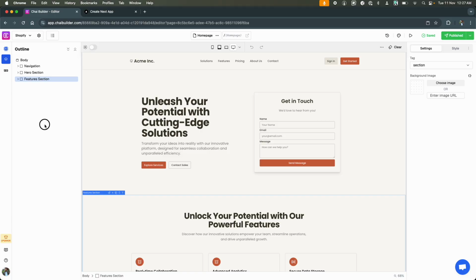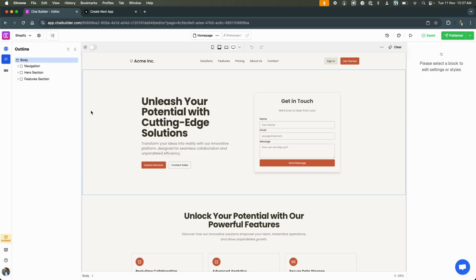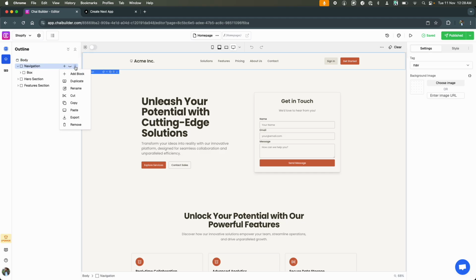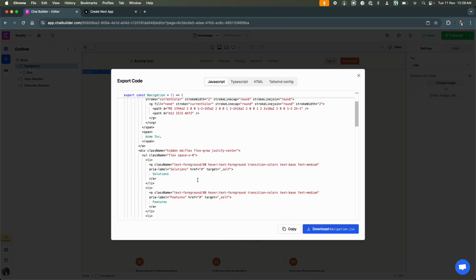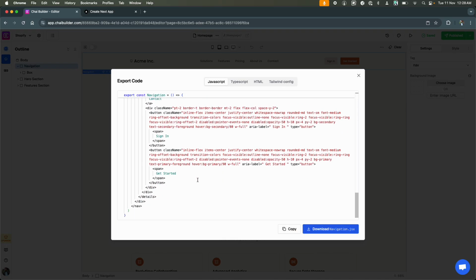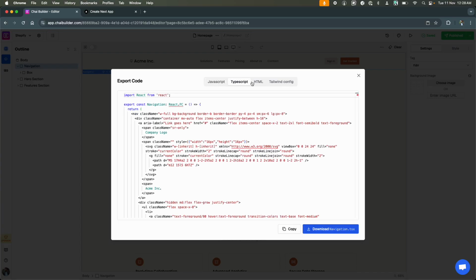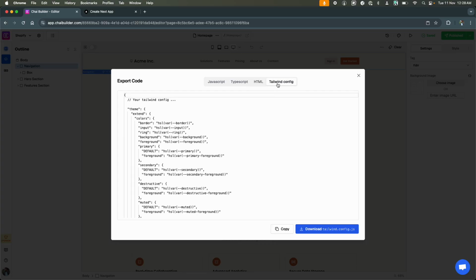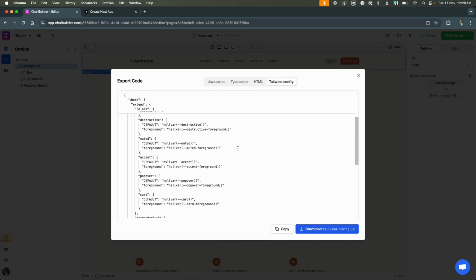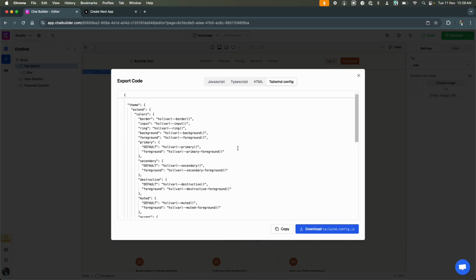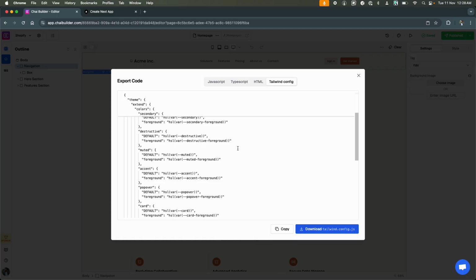I've already created a simple page with three sections in it: a navigation bar, a hero section, and a feature section. Next, if somebody wants to export this as code, all you have to do is click on these three dots on any block that you want to export and click the export button, and you will see the code available to you in multiple formats. So you have JavaScript, TypeScript, plain HTML, and this is the Tailwind config which you can use inside your project. This is the Tailwind V3 version.